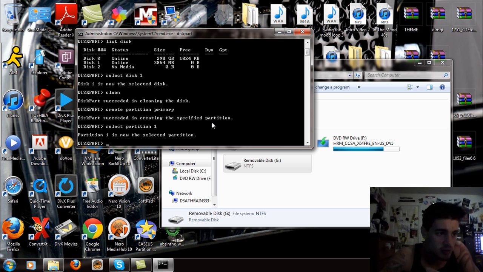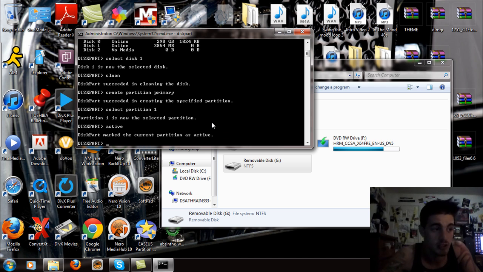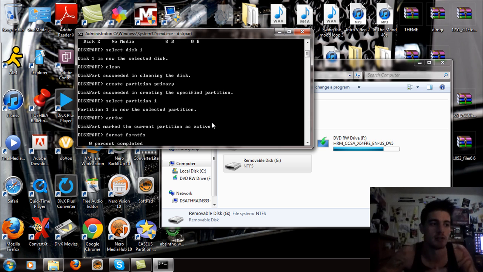Now, once you do that, you're going to type active. This will activate that partition. Mark the current partition as active. Now, after you do that, type format fs=ntfs and hit enter and allow it to format the disk. While that's formatting, because it's doing a full format, it's going to take a little while.